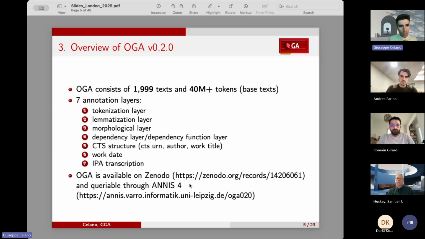Getting to OGA. So OGA at the moment contains 1,999 texts and more than 40 million tokens. So as far as I know, it is the biggest multi-layer corpus to date, and contains 7 annotation layers. I will talk about each of them briefly in the following slides.